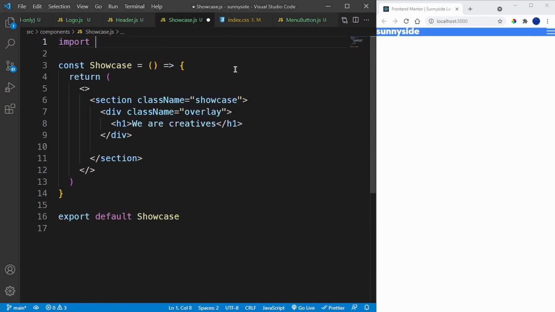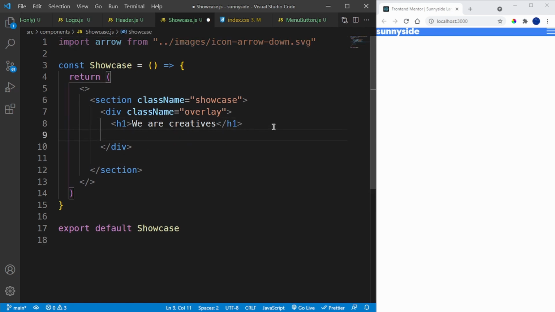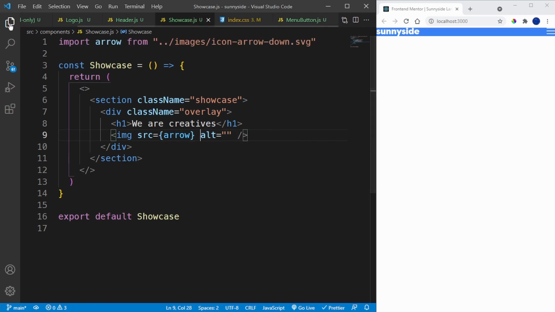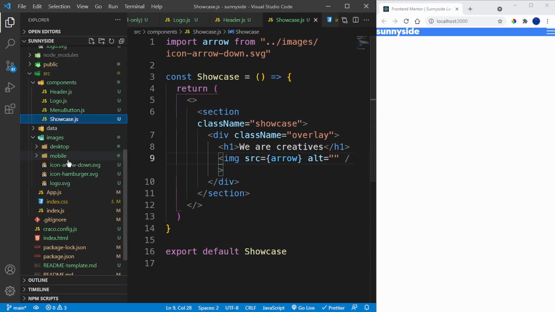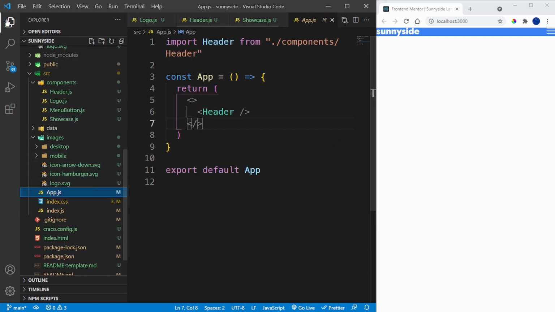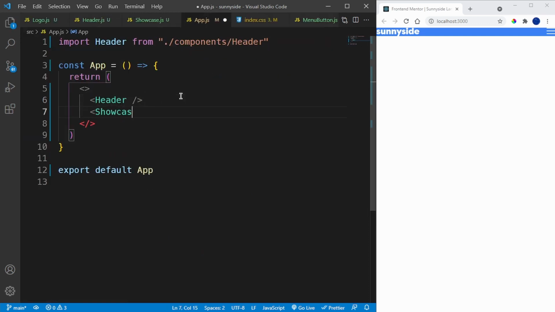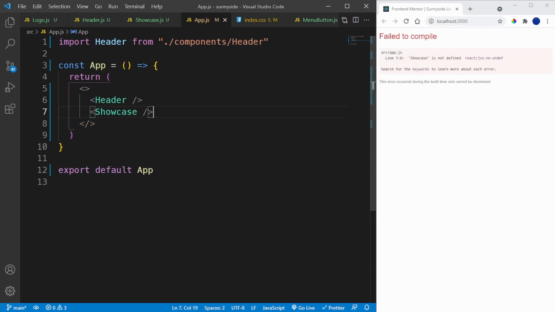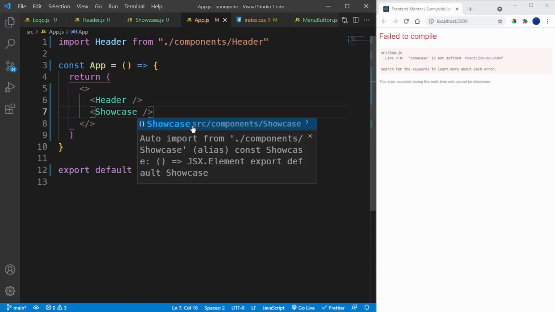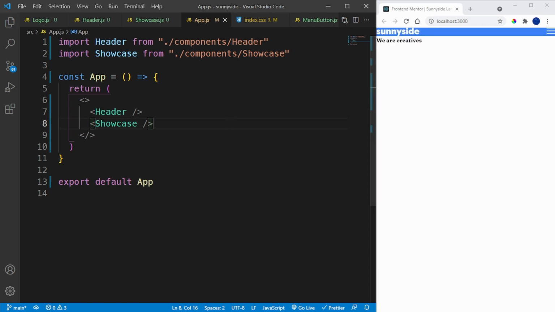So we're going to say import arrow from /images/icon-arrow-down.svg, and then below this h1 I'm going to have an image tag, and the source for this is going to be coming from arrow, like so. So let's go into app.js and render out our showcase. So into app.js, and right below the header, let's render out our showcase like so. And showcase is not defined, of course I need to import it, sorry for that. Import it like so. So we are creatives is showing.